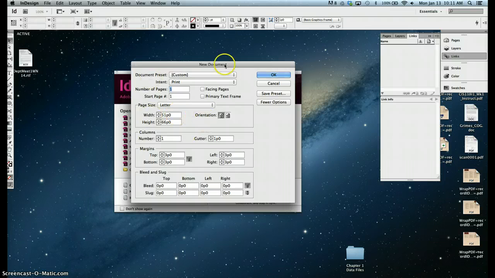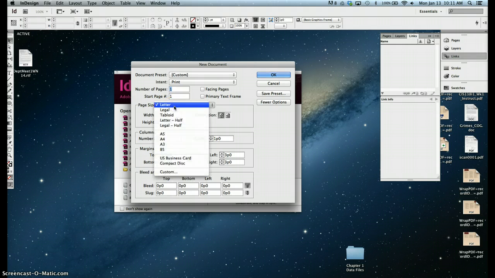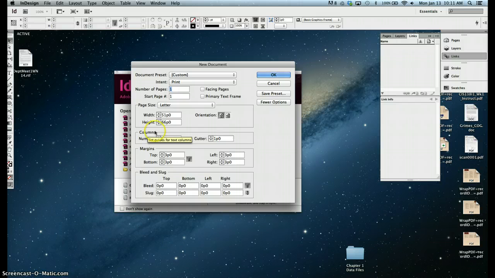A lot of times it doesn't take you very long to go through this menu just because you know the project you're working on. Page size, we're going to keep it at letter. Columns. Columns aren't your standard columns like you see in Word. Columns are actually invisible guides for you to work from and to start to align your elements and design them so that they're aligned on the left, on the right.